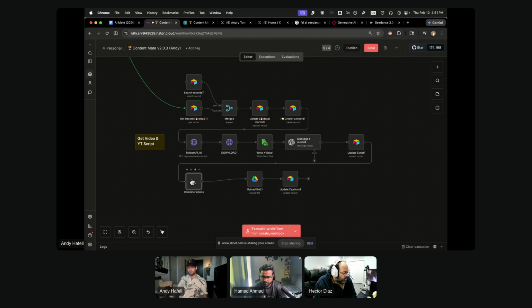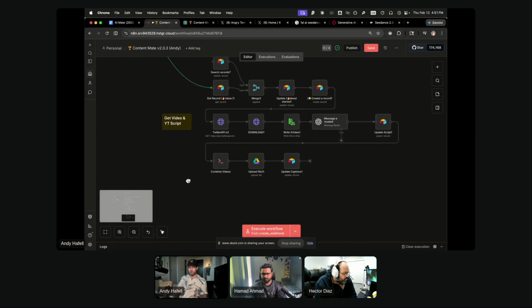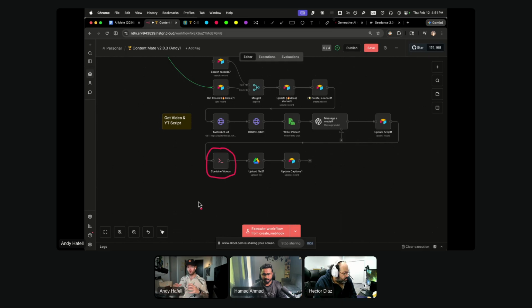So the main thing that is missing now, and the number one thing that I need to show you is this one, which is an execute command that is essentially running your own editor. So it's running FFmpeg.